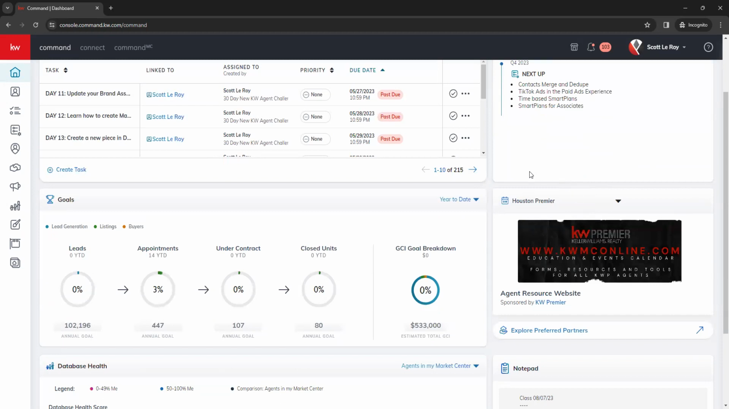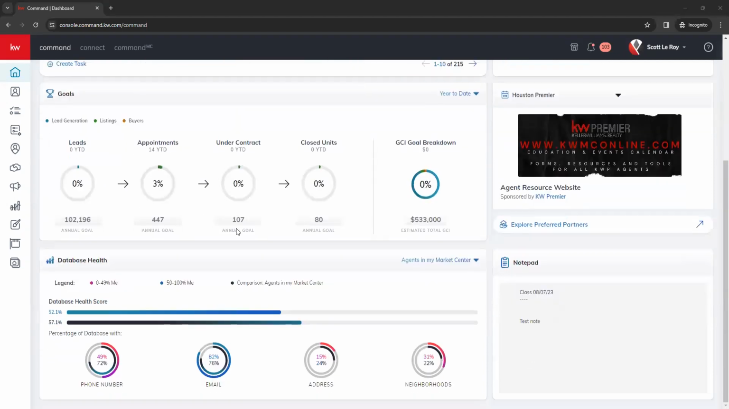Below that on the right side, we have an event planner here. And then here in the center, we have our goals, which is what we're going to be going over in just a minute. And then down below that, we have our database health score, as well as a notepad. So you do have the ability to add notes for yourself on your Command dashboard. You can simply come in here and type in this box, and then you can simply click off of it and it will save that note in there for you.